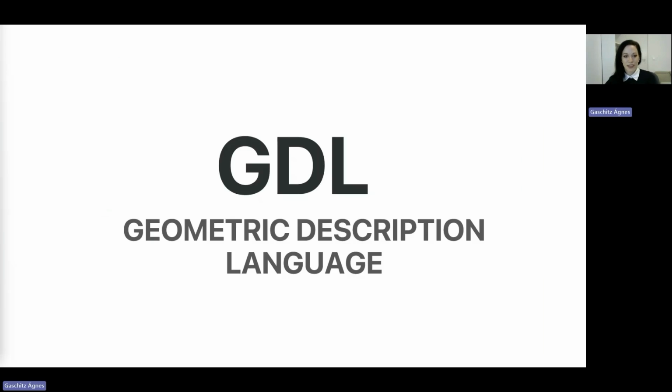GDL means Geometric Description Language, and it's essentially a programming language based on BASIC that empowers architects like you to create custom geometric objects within Archicad, which is totally awesome, and extending your design and presentation capabilities.